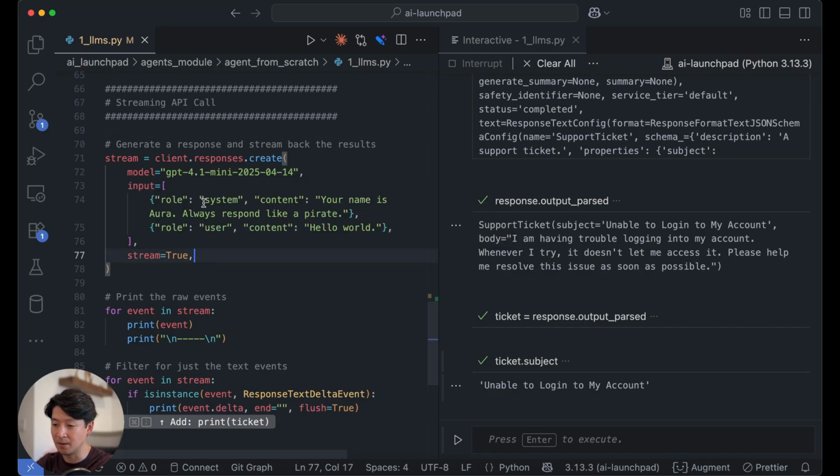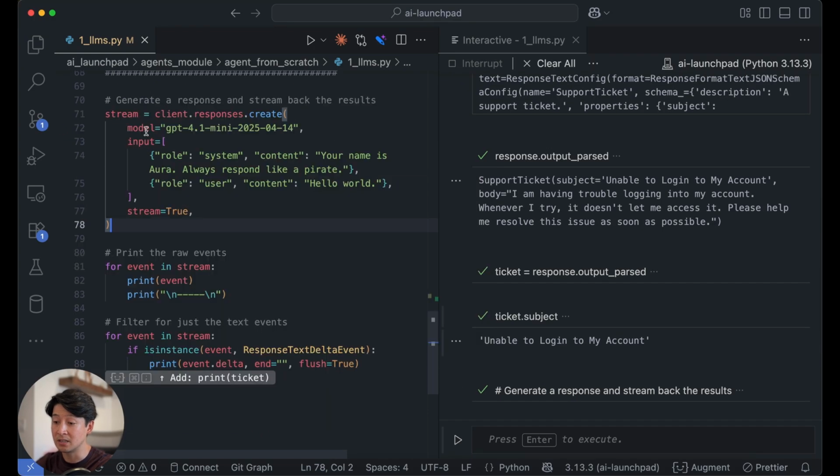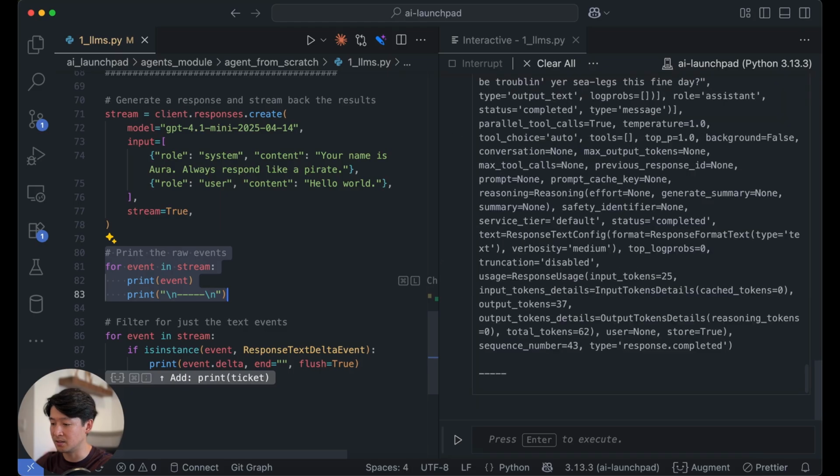We're using the same input as before, with our system prompt telling Aura to respond like a pirate, and our user message being "hello world." Go ahead and execute that. What you get back here is this stream object, which is basically a generator. We get back SSE events from the OpenAI API, and we just need to iterate through each one of those SSE events, and we can inspect the raw events with this print statement here.